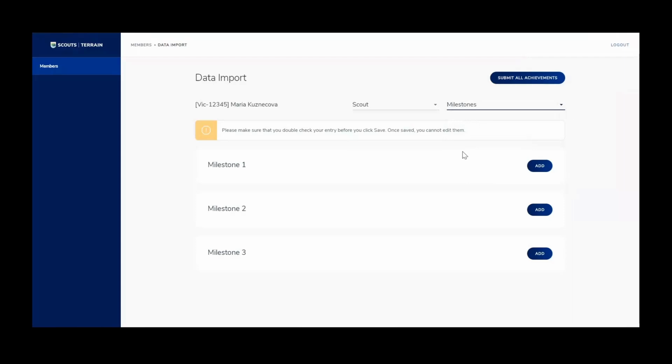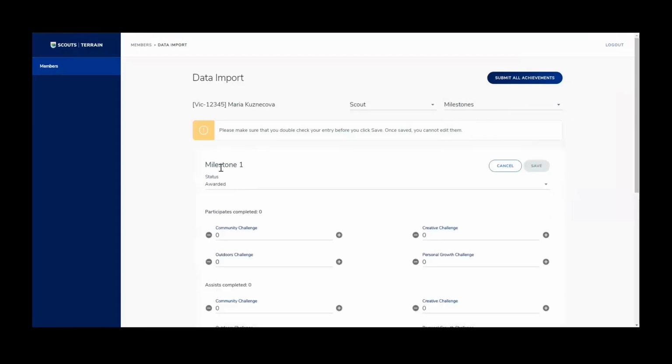We're then going to go to our Program Essentials milestones. So Maria, as we've just allocated, has been in the Scout section now for roughly 12 to 18 months, which means she will have completed probably milestone 1 and maybe about to start working on milestone 2. So if we go over here to add, you'll see this status button here and it says awarded. This can change to be awarded, in progress, or not required.